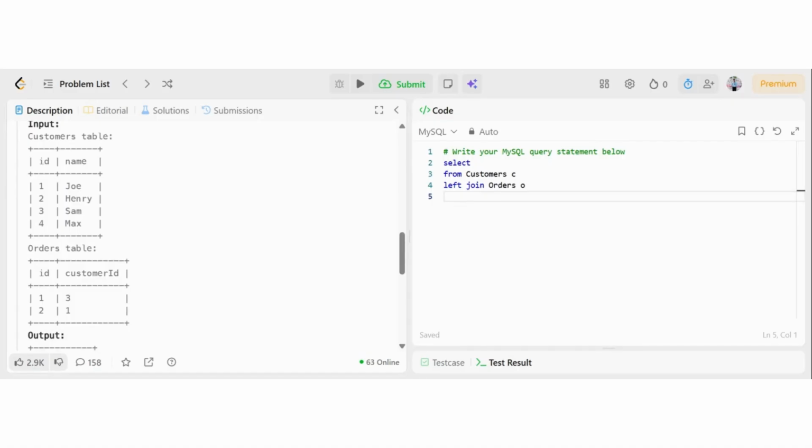We all know that the ID of the customer is 1, 2, 3, 4 in the customers table, and in the orders table we have a separate column for the customer ID. So we are going to join on these two columns, like on customers table dot ID is equal to orders table dot customer ID. On the basis of these two we are going to join.